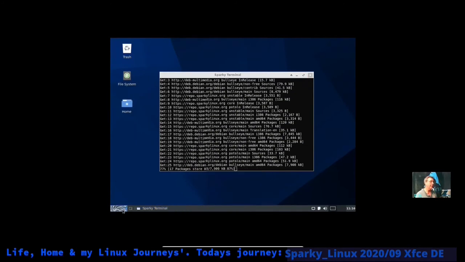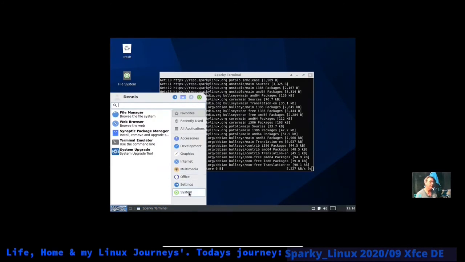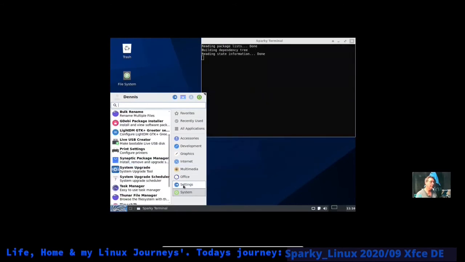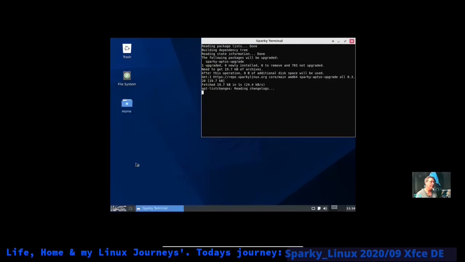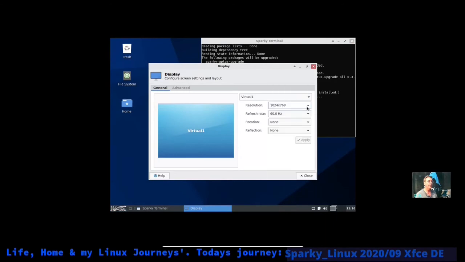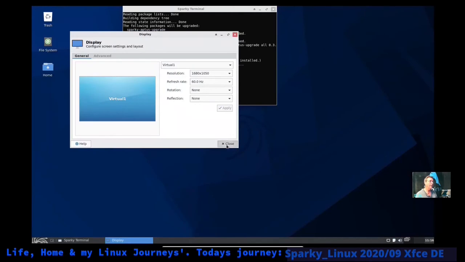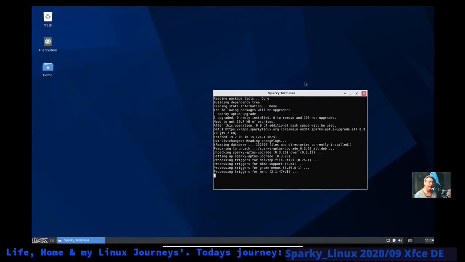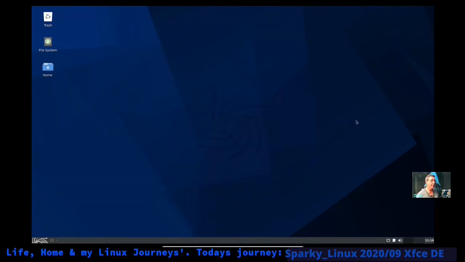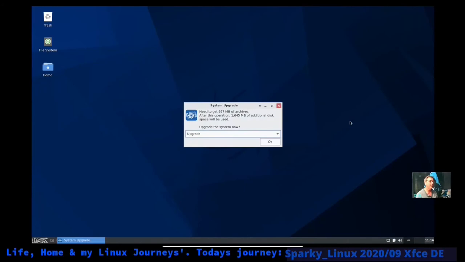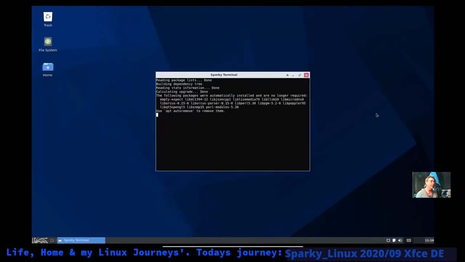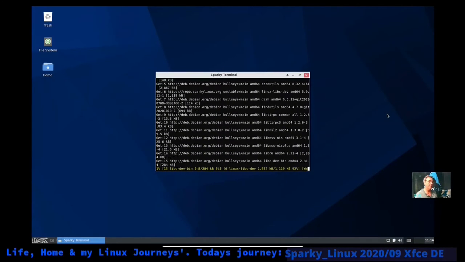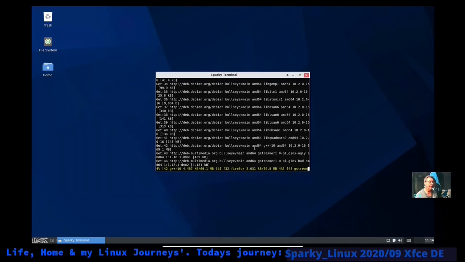While that's doing that, let's go system. Or settings, I'm sorry. Display. And let's choose 1680 by 1050. Say apply. Close. Okay, so now it's going out online. It's looking for updates. Excuse me, doing a system upgrade. So this would be the same thing as running apt update and apt upgrade. Based on Debian Bullseye. Upgrading Firefox.